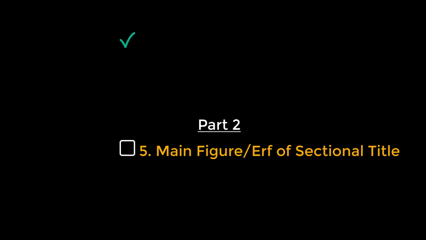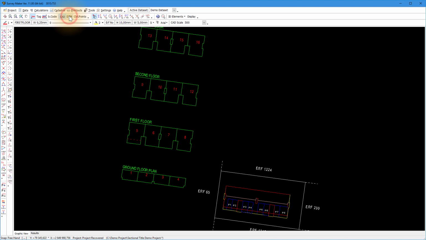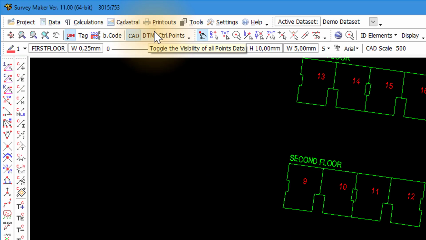Let's start with the main figure, Erven of sectional title. Continue to work from part 1 or use your own data. You can use our demo project. Let's open our project. Turn off the DTM points and only display the CAD. With sectional titles we mostly work with CAD, and this cleans up the screen to display only the necessary data.